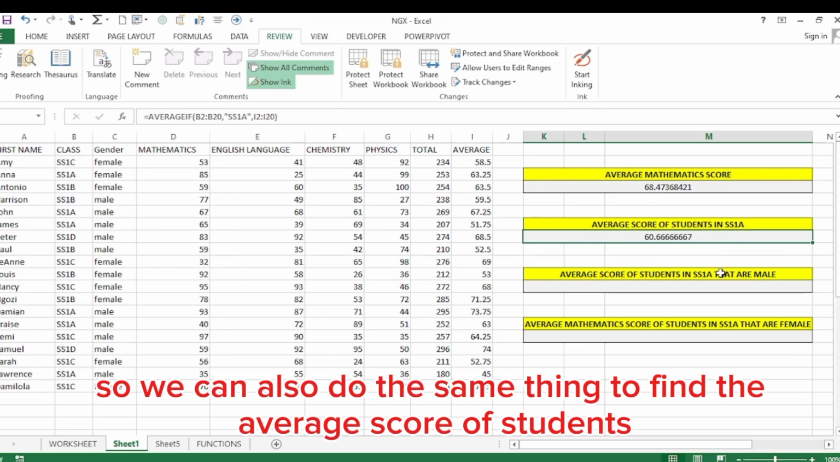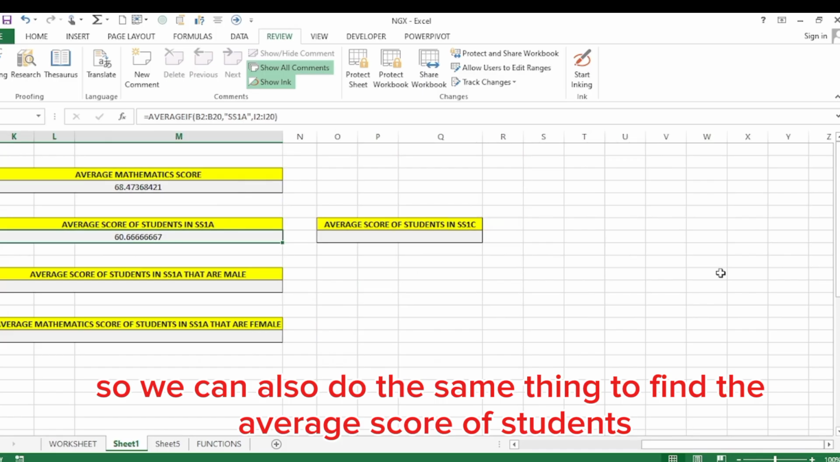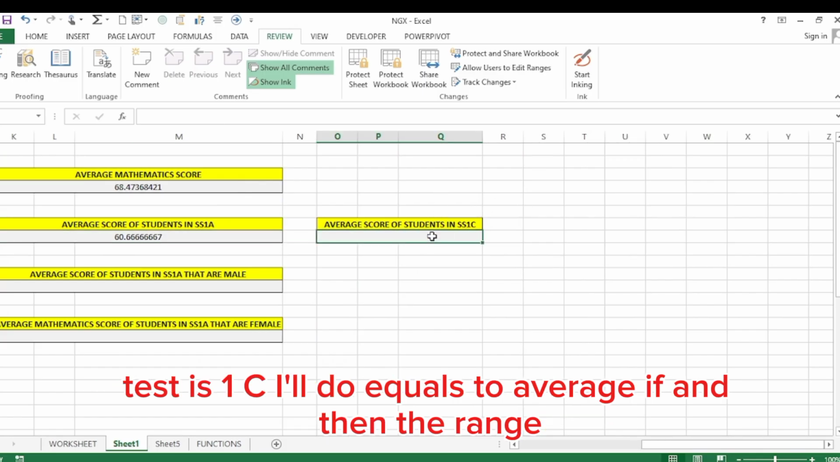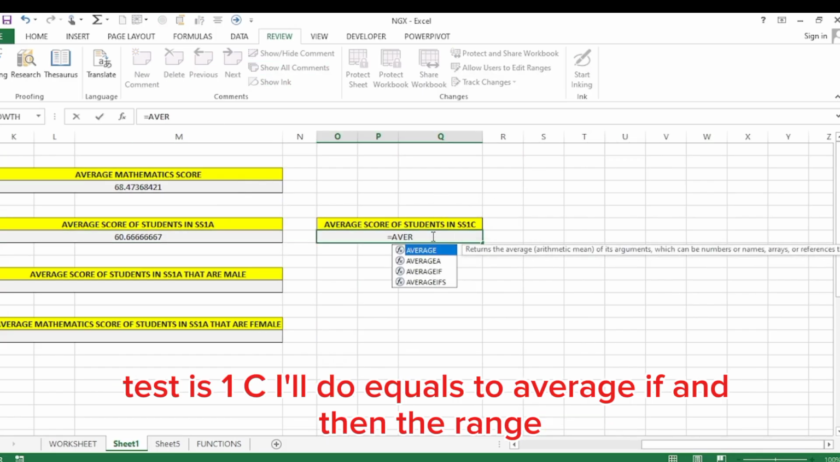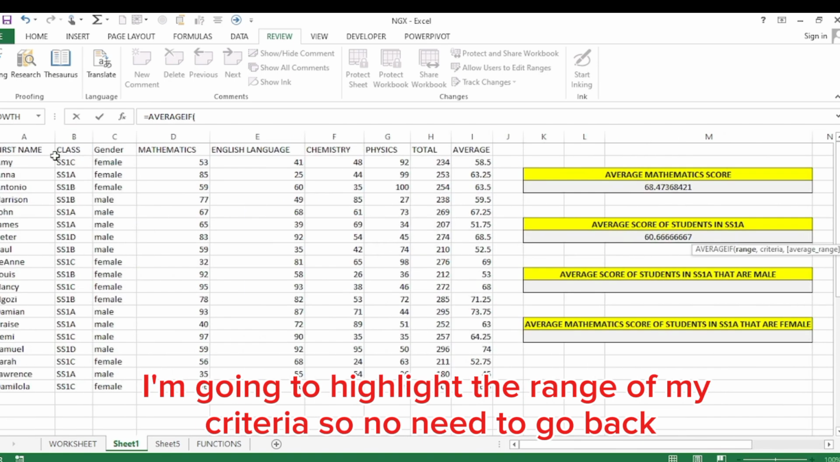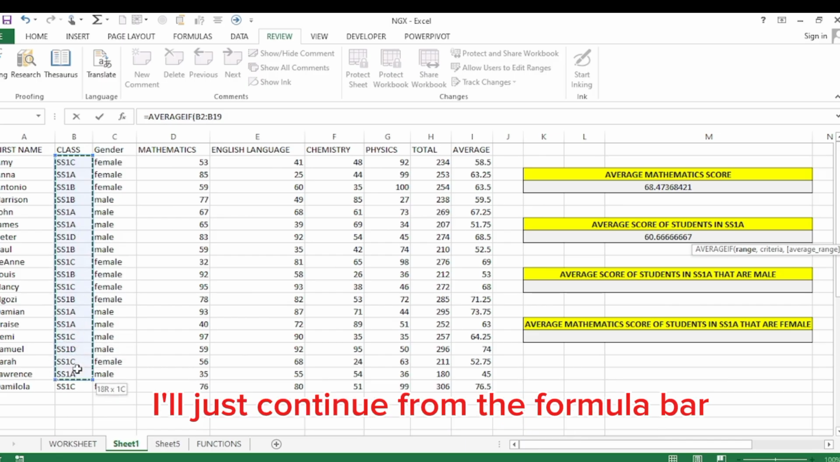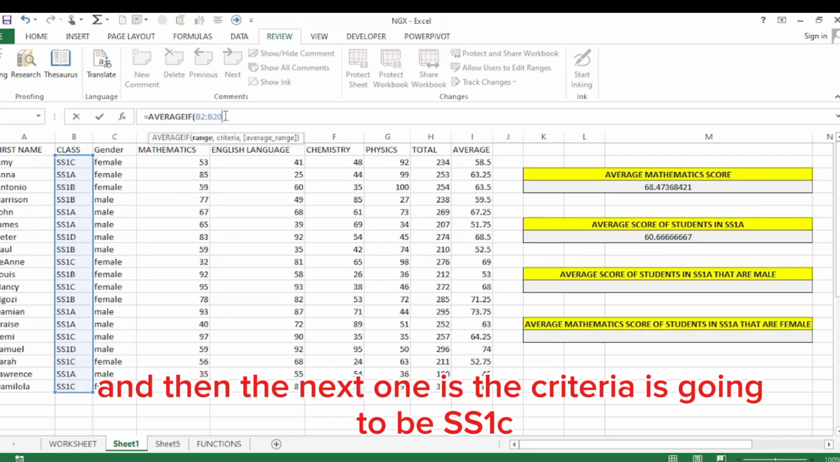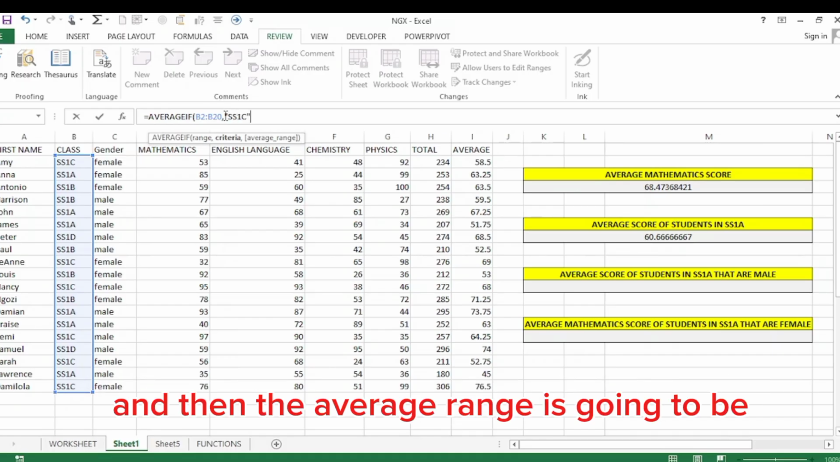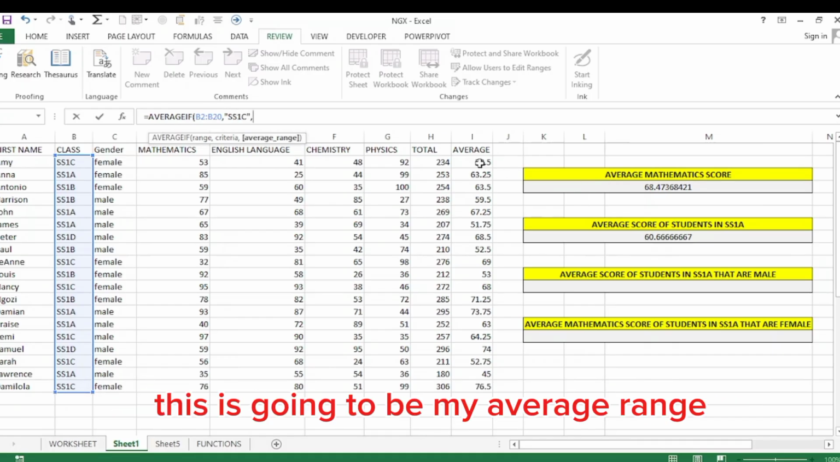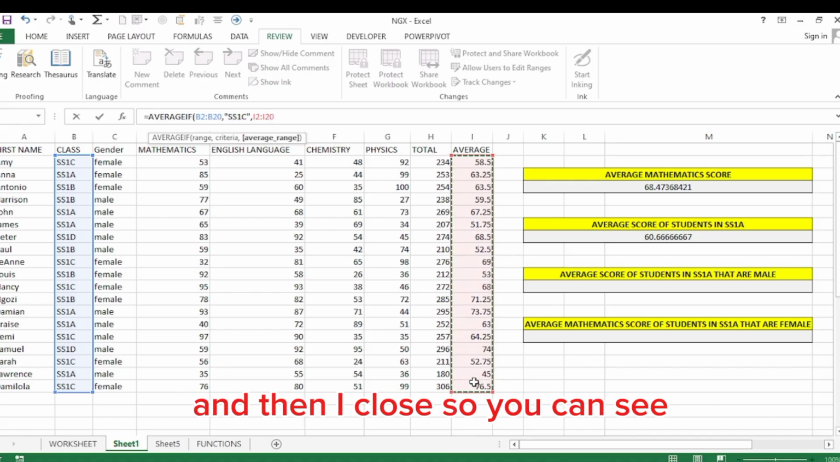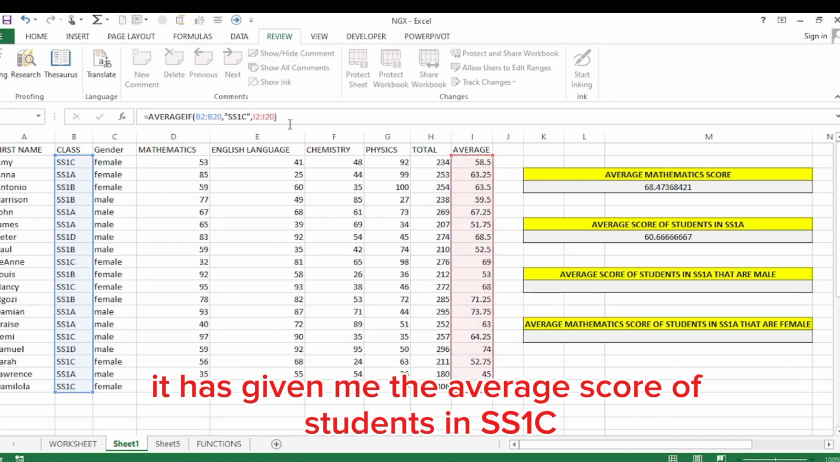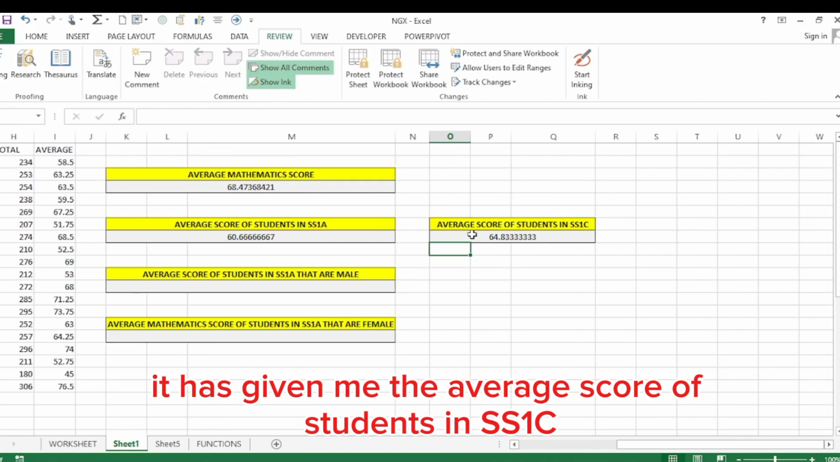So we can also do the same thing to find the average score of students in SS1C. I'll do equals average if, and then the range, I'm going to highlight the range of my criteria. So no need to go back, I'll just continue from the formula bar. And then the criteria is going to be SS1C, and then this is going to be my average range, and then I close. So you can see it has given me the average score of students in SS1C.